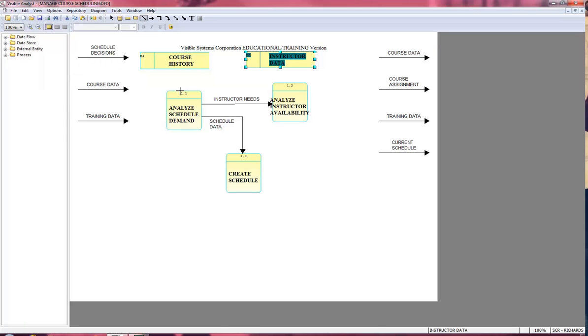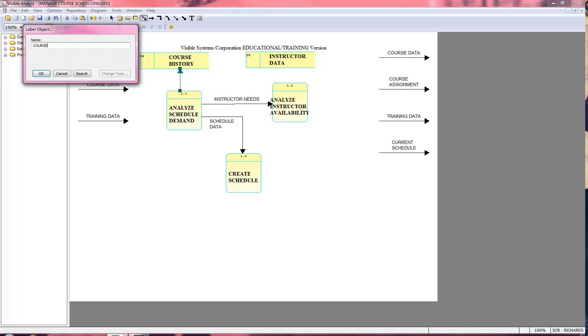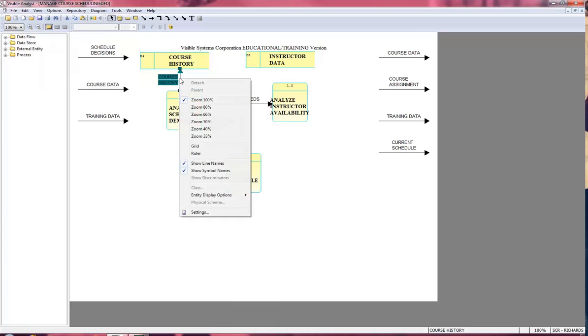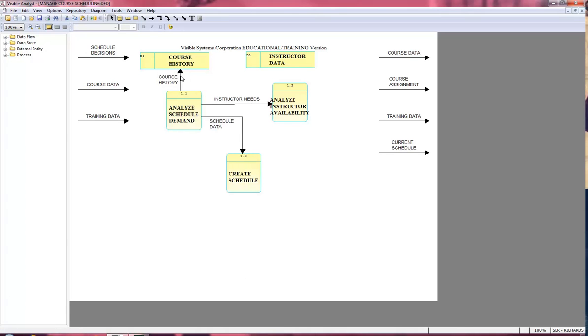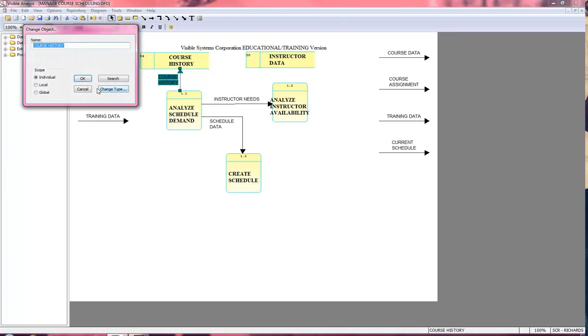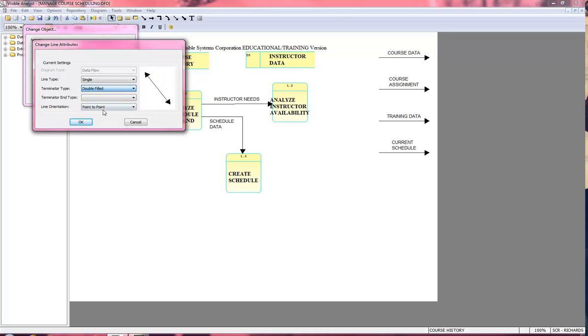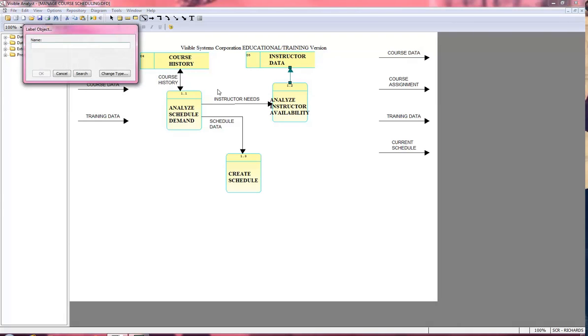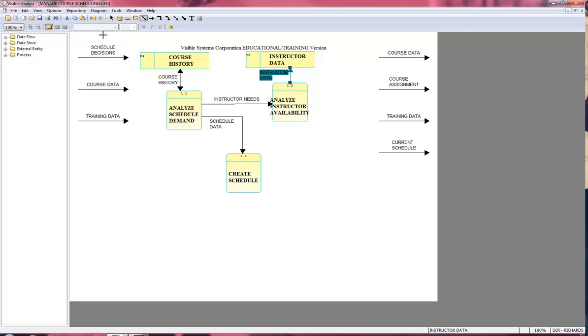So we have data flows from Analyze Schedule Demand to Course History, and we'll call this one Course History, and we want to make this a double filled arrow. Okay, and then we have another data flow going from Analyze Instructor Availability to Instructor Data, and we'll name that Instructor Data. And again, we want to change this to a double filled arrow.